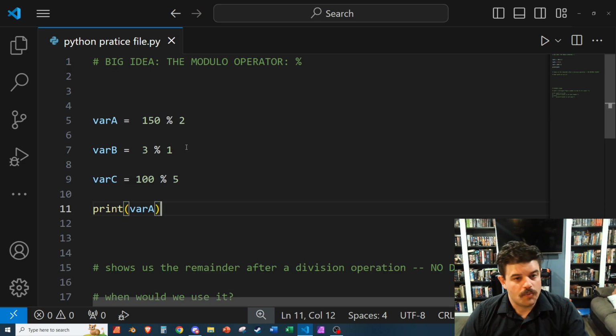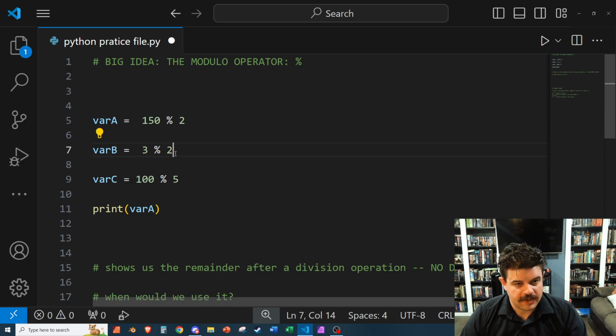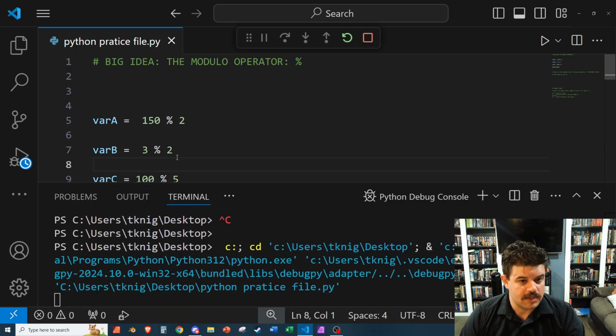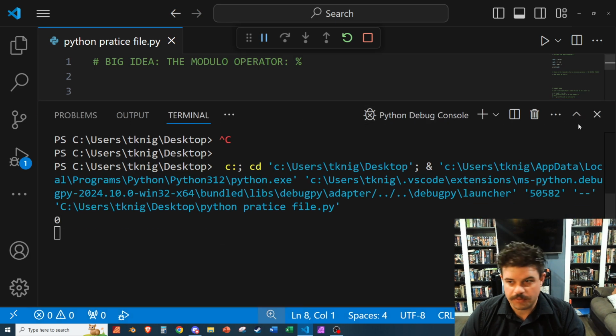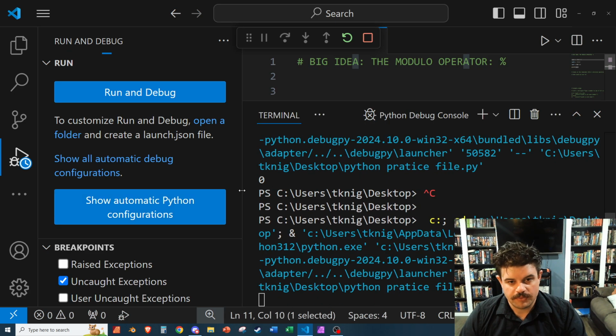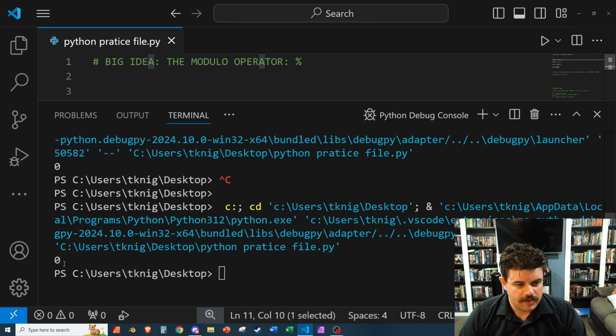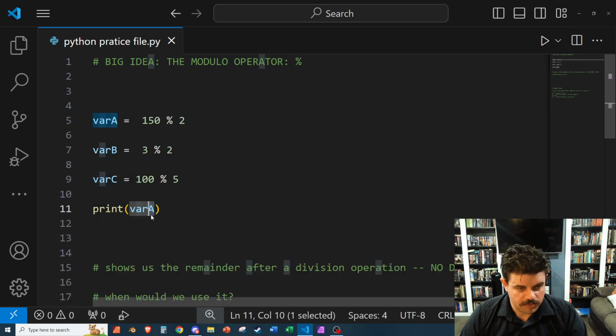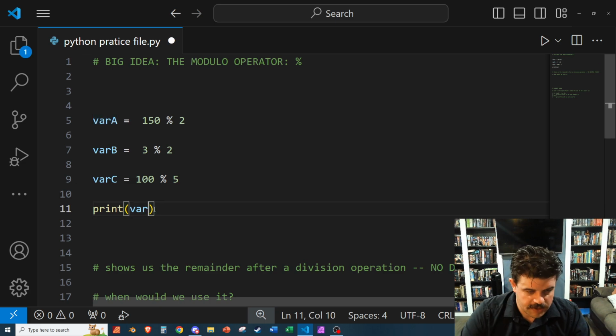So what if I divide 3 modulo 2, right? So I'm saying how many times does 2 perfectly divide into 3? Well, it should only be a remainder of 1. Oh, and I did not reset my variable. There we go. What happened? What did I do wrong? Oh, I still didn't get it right. Oh my gosh. There we go.